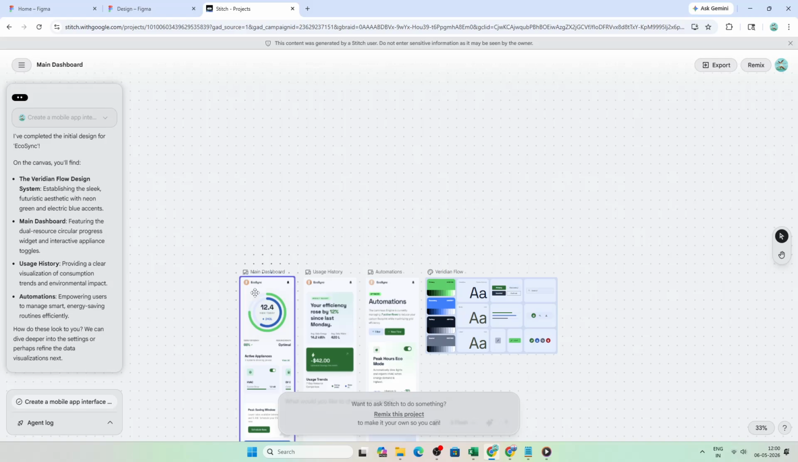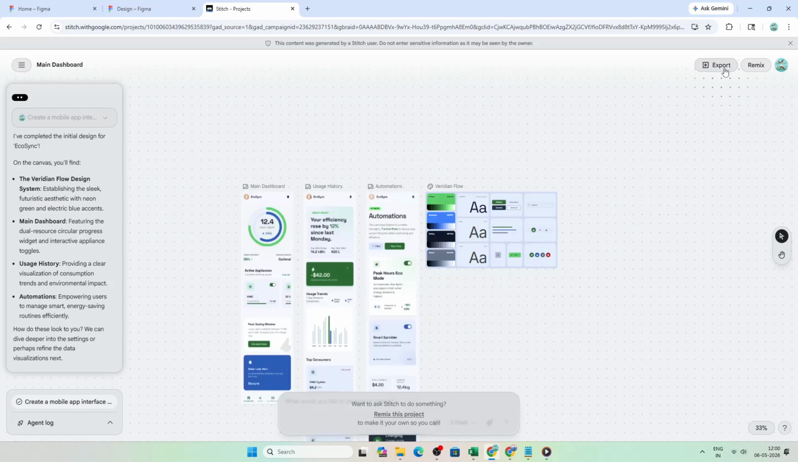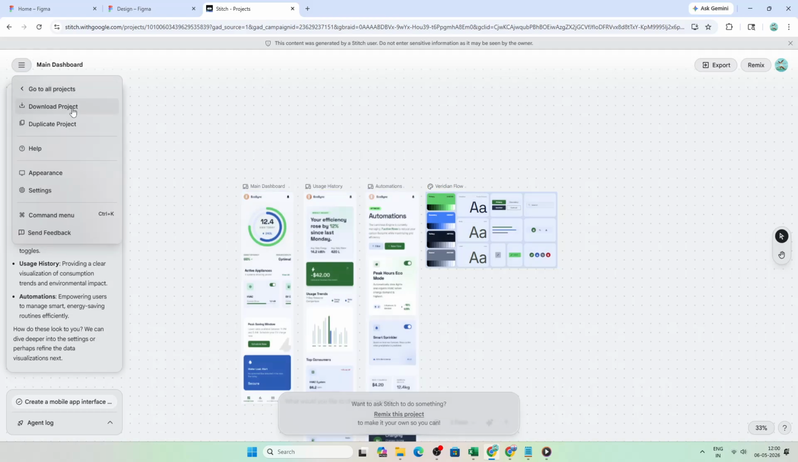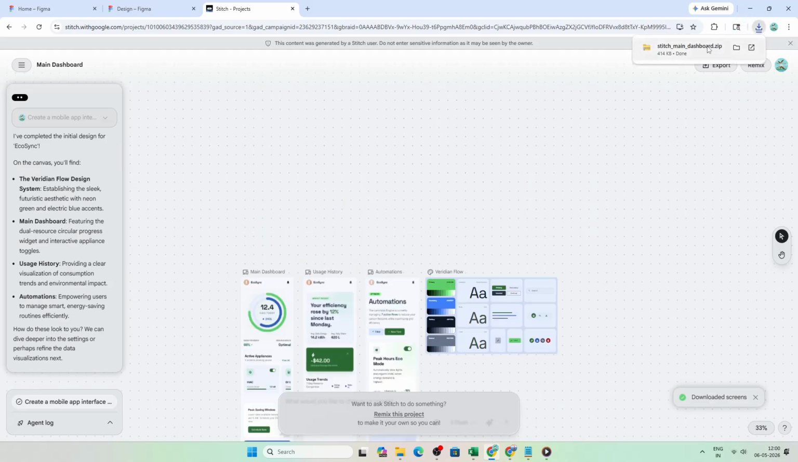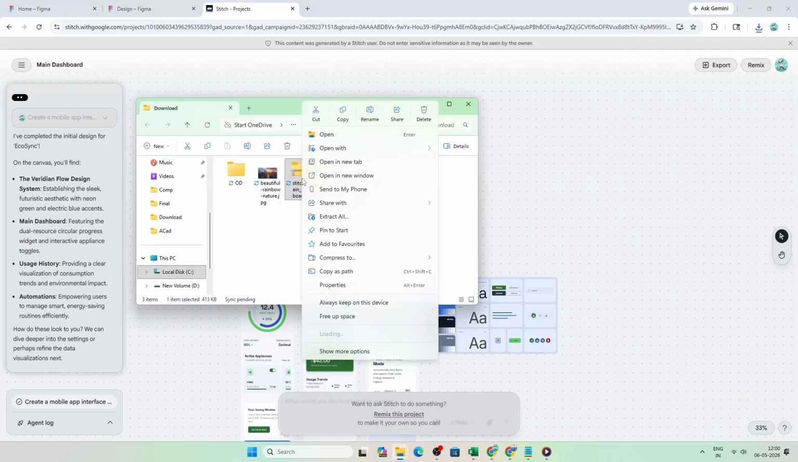Next, download the project as a zip. In Stitch, look for the More Options menu above your design and choose Download. This saves a .zip file to your computer. Keep it zipped. The plugin reads the archive as is, so there is no need to extract it.